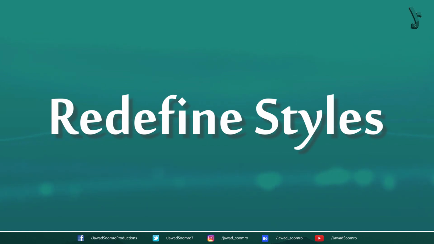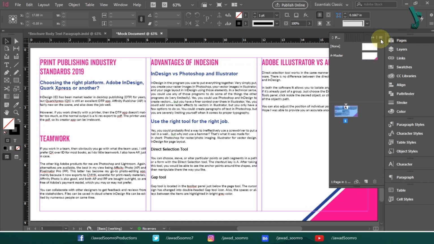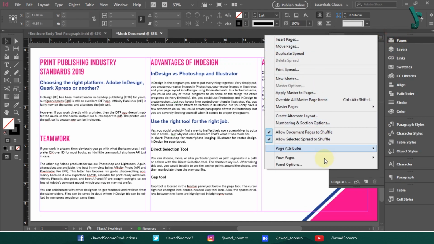Redefine Styles. There's another way of creating paragraph styles that I had not mentioned earlier in my previous tutorials. This is the Redefine Styles option. Keep in mind that you won't find this option anywhere in your InDesign interface. Not even in the Paragraph Styles panel. Not even in the Master Page Templates panel.